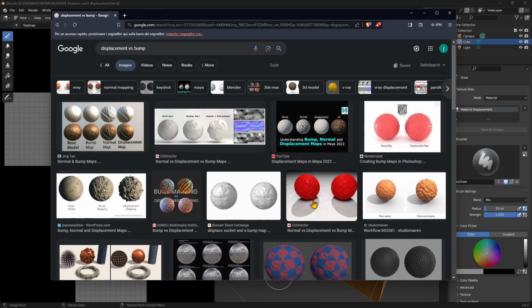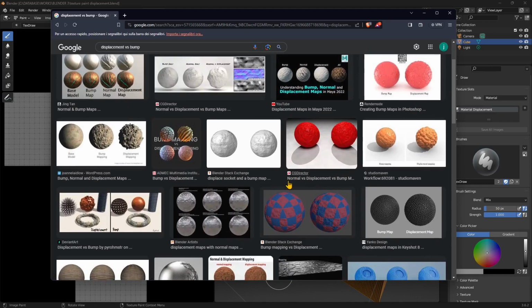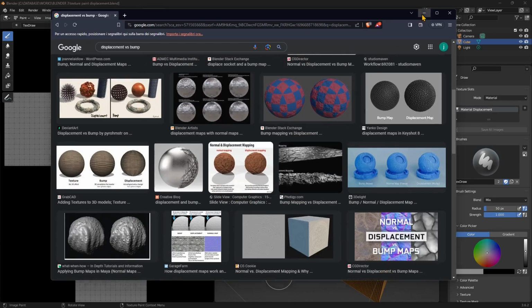The difference between a bump map and a displacement map is that the bump is more like an effect that is going to simulate a kind of relief or rough surface. Instead, the displacement is actually displacing the polygons of your object, but it's still a map until you can turn it into actual geometry. So let's get started.